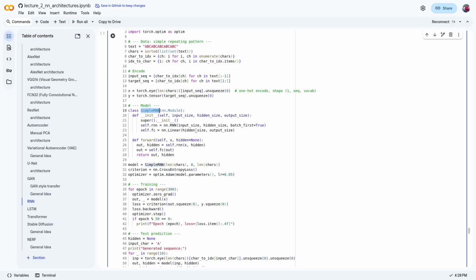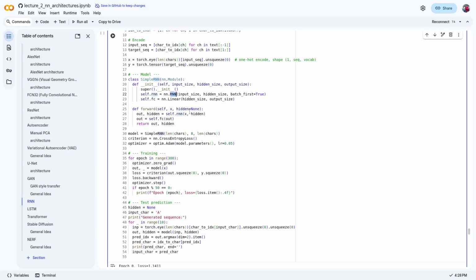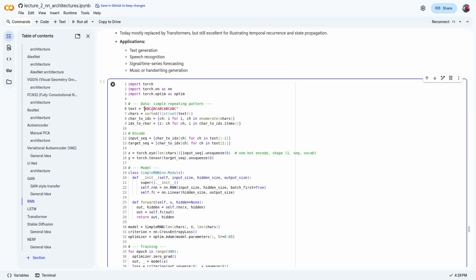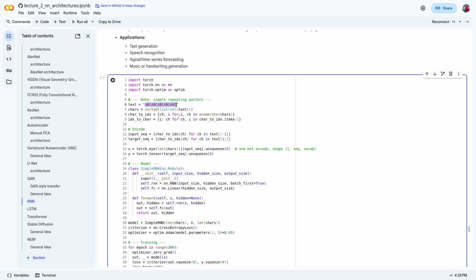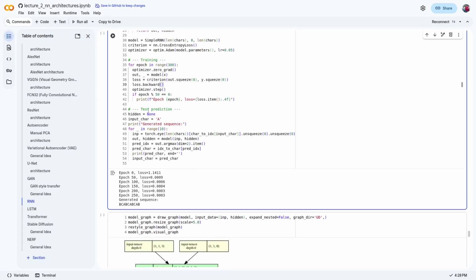Here is one more example. This is a simple RNN. Here we have some RNN layer. It is already present in PyTorch, and I'm just using that one layer. And here I'm trying to make it predict this sort of sequence, ABC, ABC, ABC. I train it on the sequence, and the interesting part is that after I have trained, here I'm trying to perform a prediction. So here I have some sort of input char.